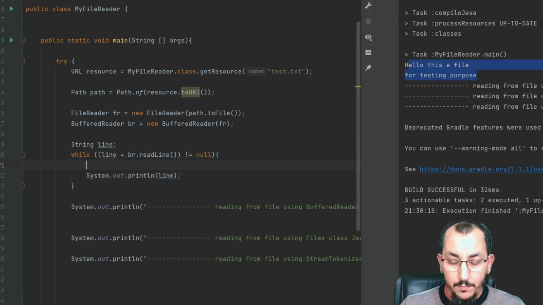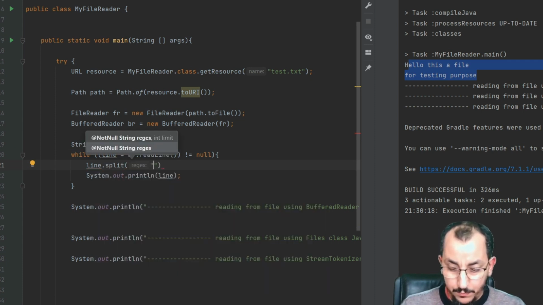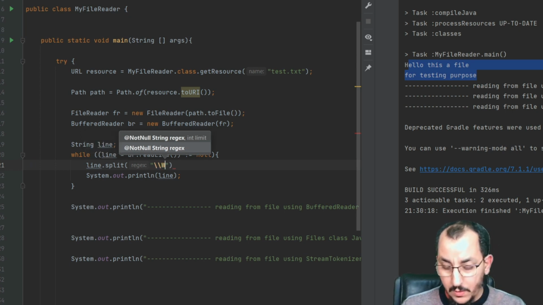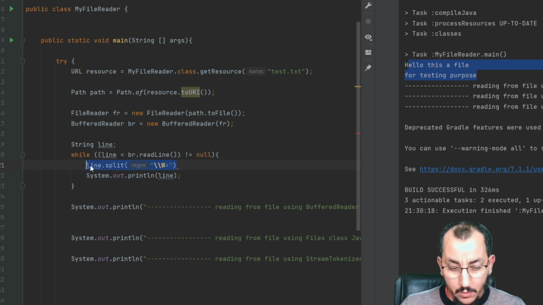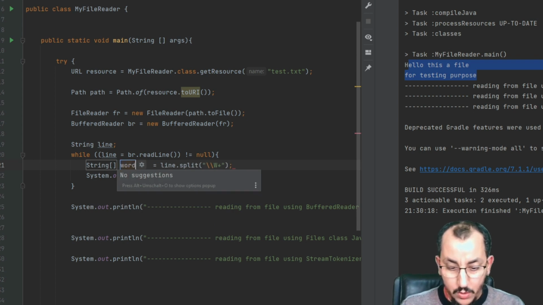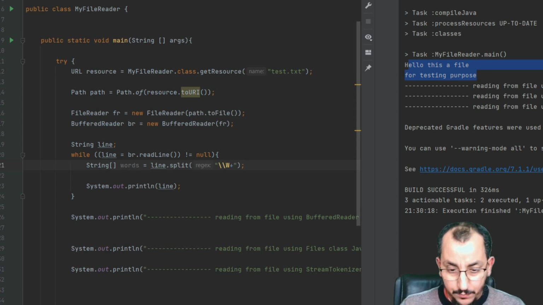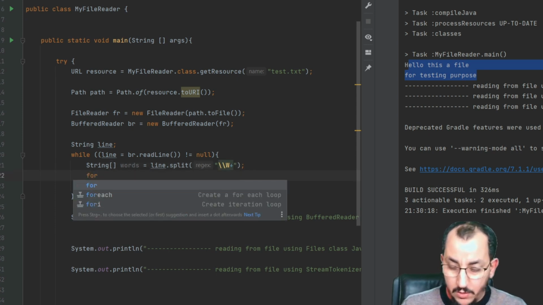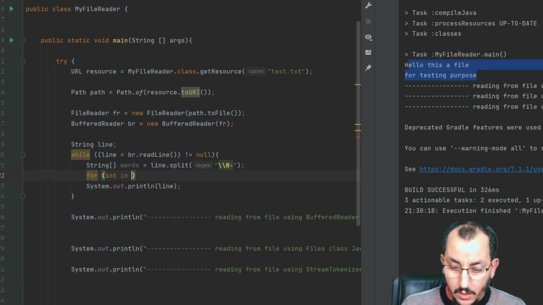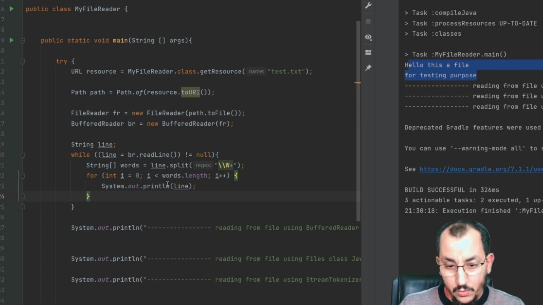Now I can even split this line into words and print the words to the console. If I split it, I will get an array. Now I can call it words and iterate over the words to print them to the console. For that, I will iterate using a for loop. Let's define integer i equal to 0 and i less than words, my array, length, and i plus plus, and I can now print out the content to the console.